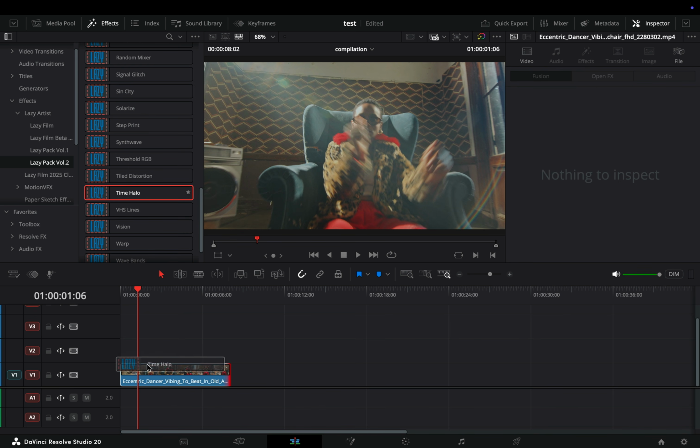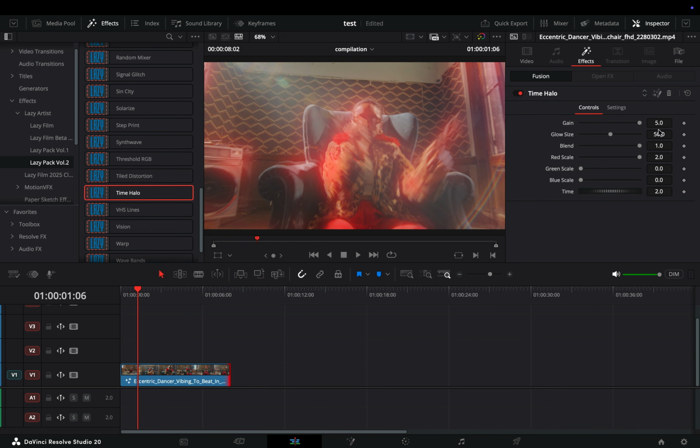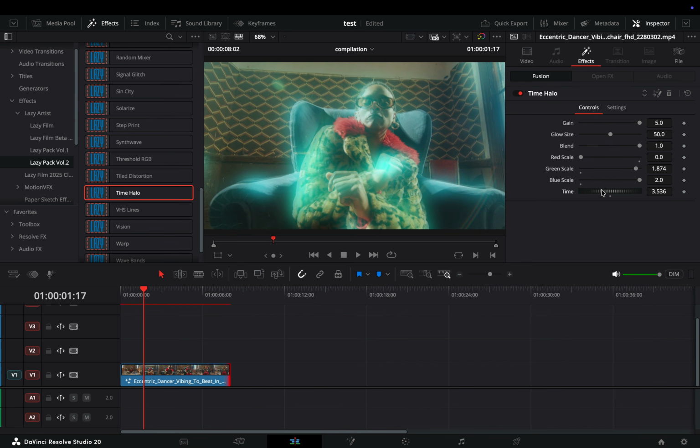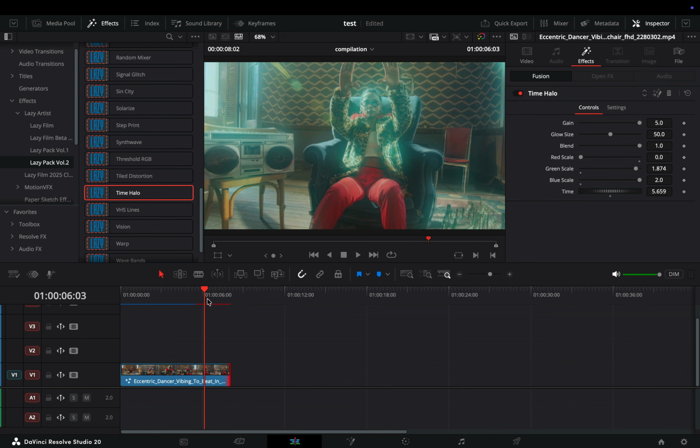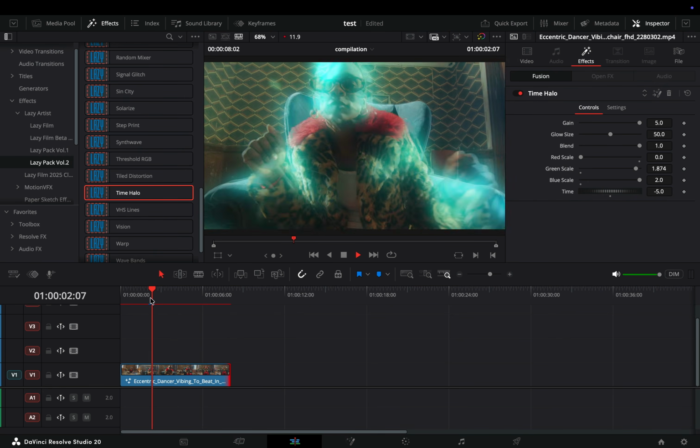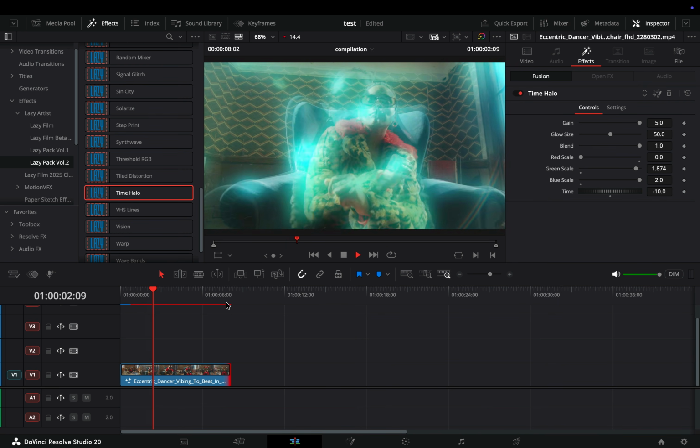The time halo effect will make a glowing edges halo that has a time offset. You can adjust the brightness of the halo, the glow size, the blend, and the color sliders to choose your color. The time slider is the most important. Here you set the amount of frames you want the offset to be. If you want you can use minus values also. This means the time halo offset will use previous frames.